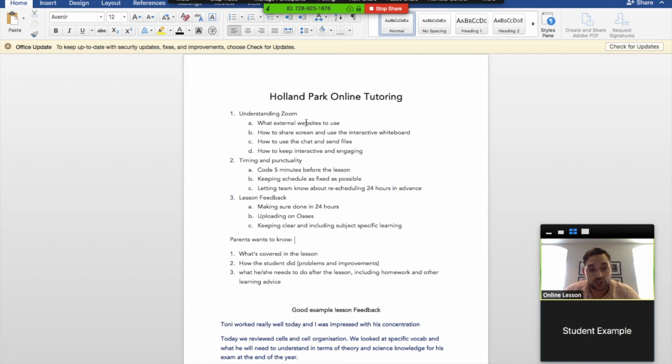So it's better to turn up prepared, knowing Zoom and knowing what you're going to share and how it all works. Otherwise, it looks unprofessional, and often parents will complain. So understanding how to share screen, using the interactive whiteboard, how to use the chat feature, how to send files. So you should know all of this before you teach your first lesson.